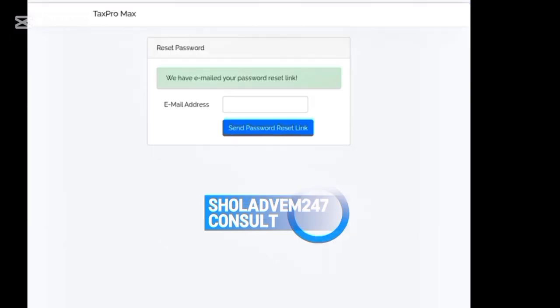You can see what it shows. We have emailed your password reset link. So the next thing is for you to go to your phone and click on that reset link that has been sent to you. Once you click on the link, it will take you to where you will need to input your password. Now it's left for you to make sure you input a password that you can remember.